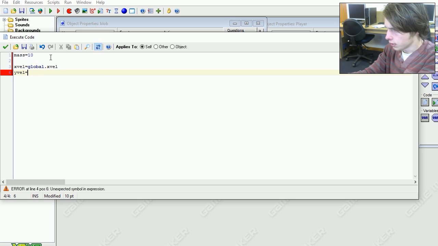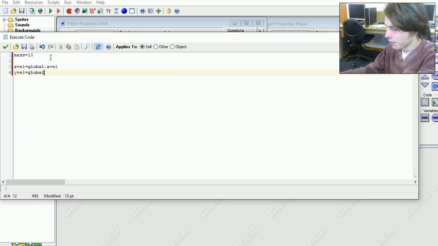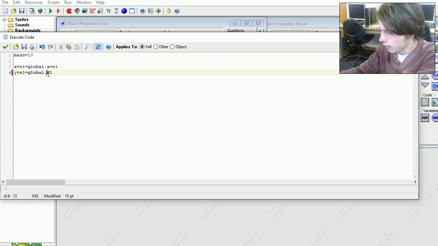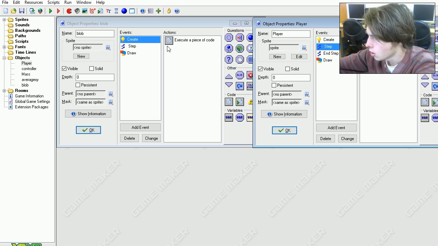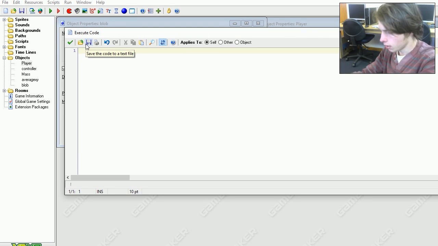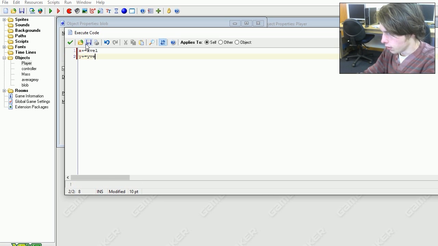You can name things like this the same. It's just when you name your objects and your global variables and your local variables the same, then things get very hectic and not working. Forgive me, yvel. We also need to make it so that it moves by that. So we're going to go x plus equals x vel, y plus equals y vel. Okay.